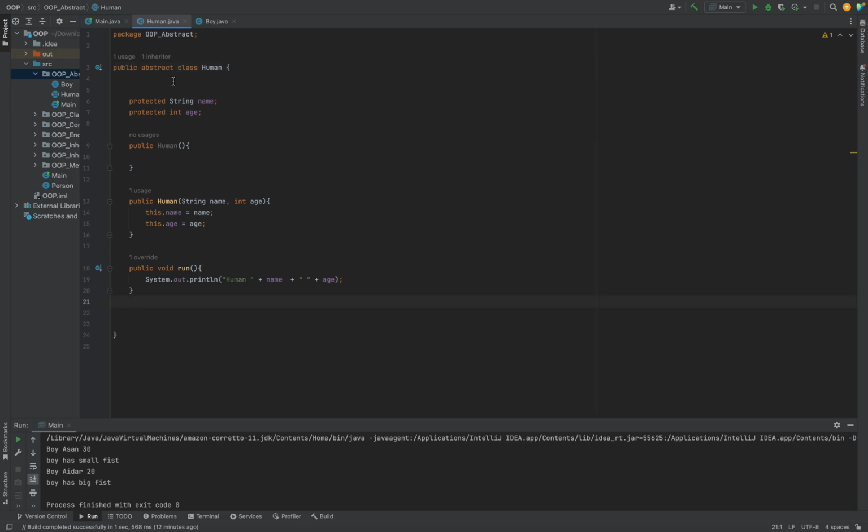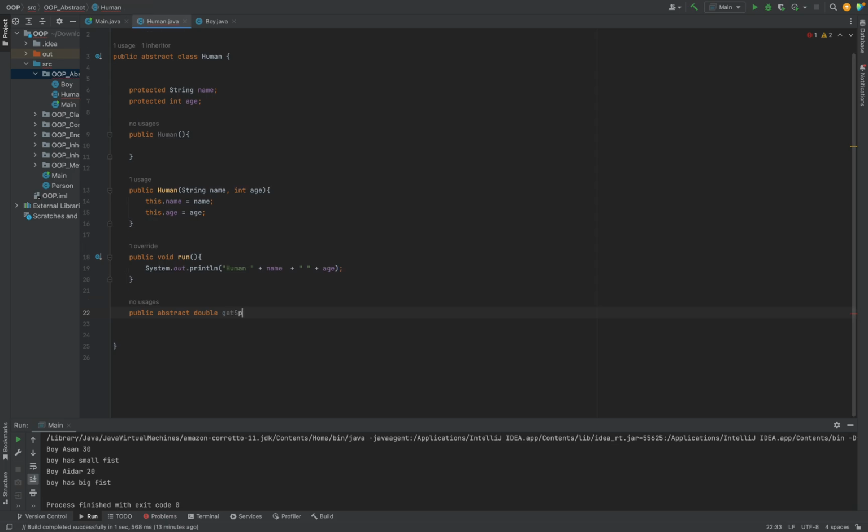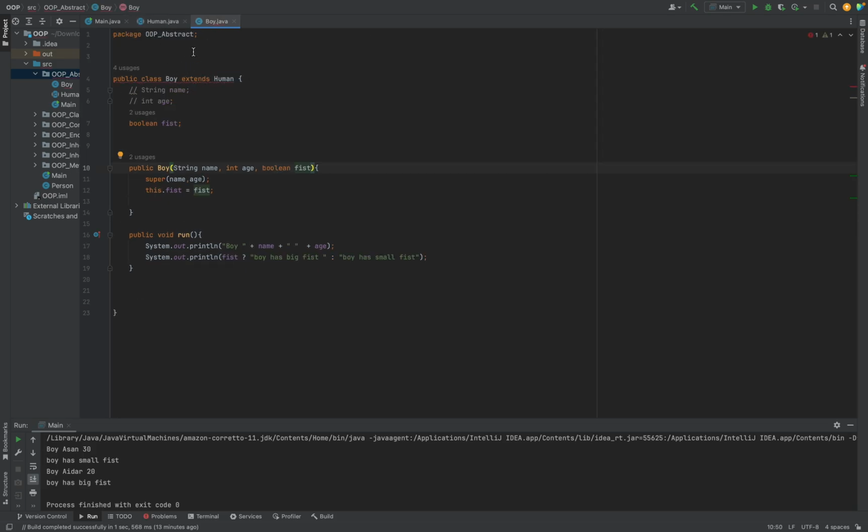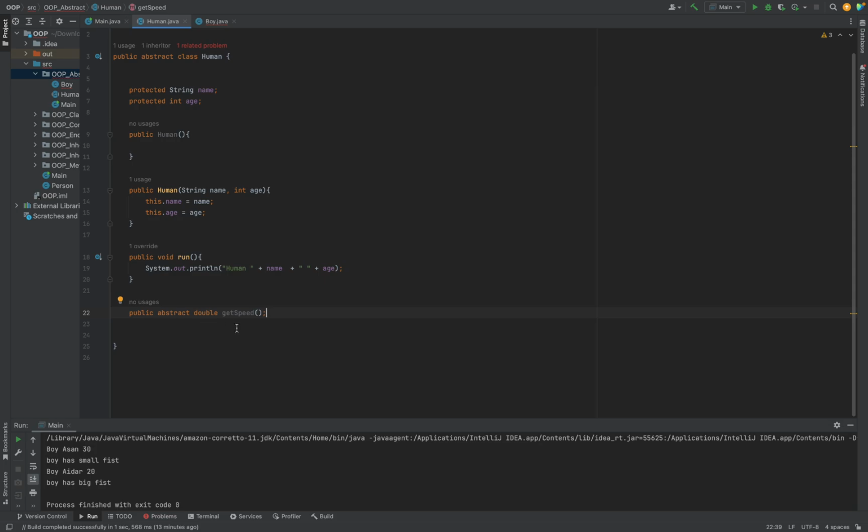Then I need to add the abstract methods here. When I declare the abstract method, let it be, for example, double get speed. There is no implementation. When I declare an abstract method, there is no method body. I am just giving the signature which I need to implement in the class that inherits from my human class. I just leave it as it is here.